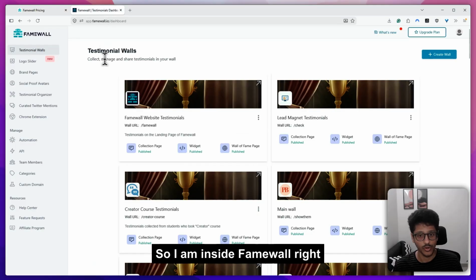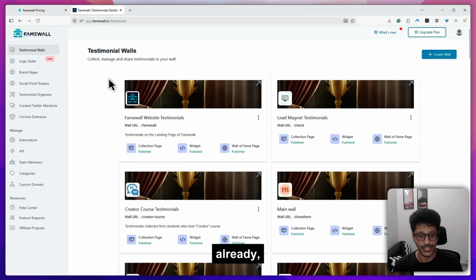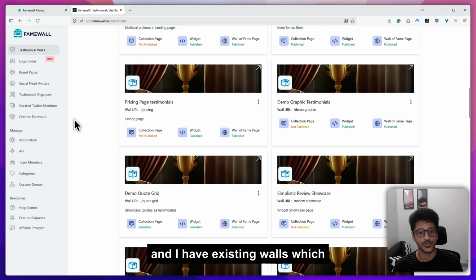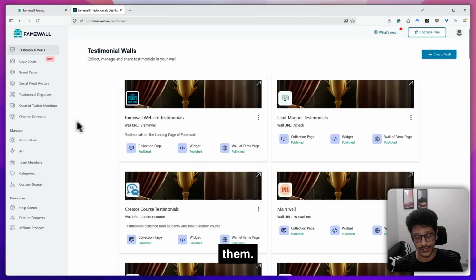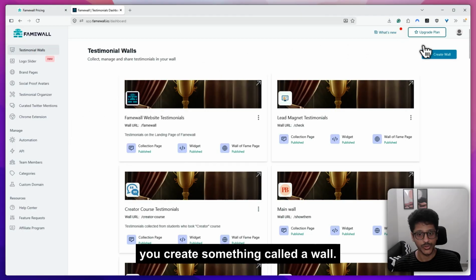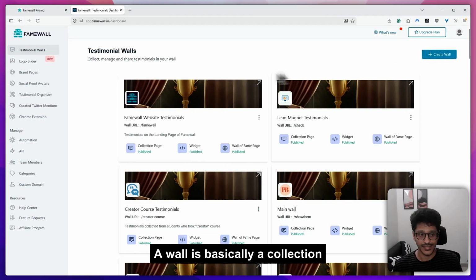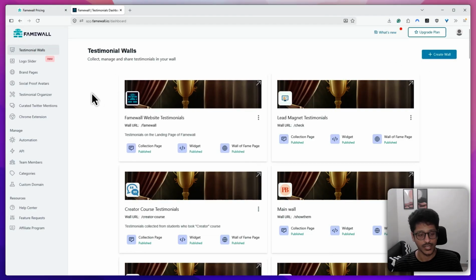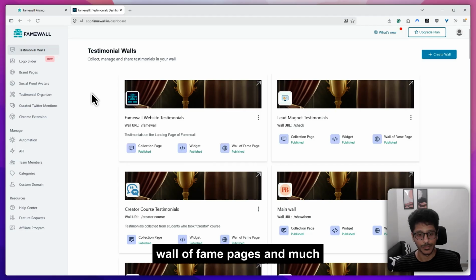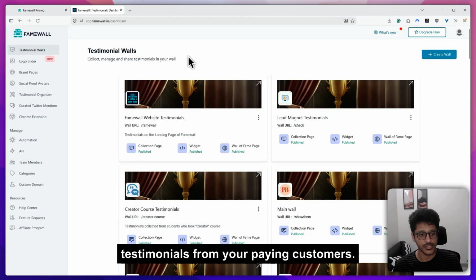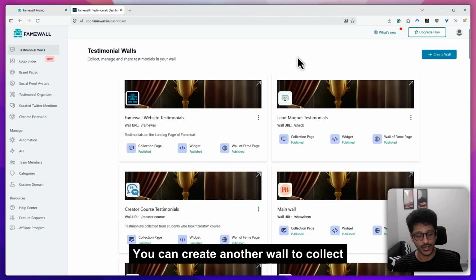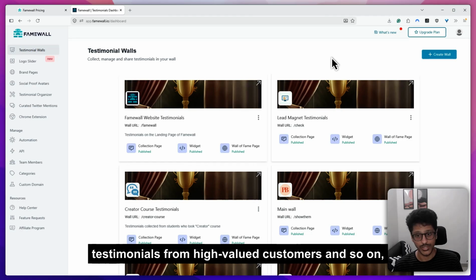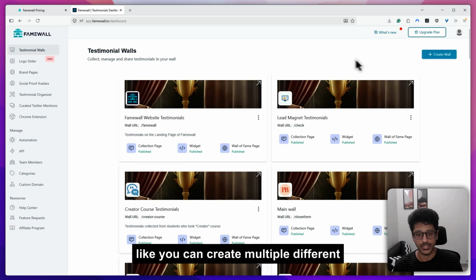So I am inside Famewall right now, and I have created an account already, and I have existing walls which are already collecting testimonials and displaying them. So once you are inside Famewall, you create something called a wall. A wall is basically a collection of all your testimonials, collection pages, widgets, wall of fame pages, and much more. So you can think of this as a project to isolate different campaigns. You can create one wall to collect testimonials from your paying customers. You can create another wall to collect testimonials from high valued customers, and so on. You can create multiple different walls to segregate your own testimonial campaigns.